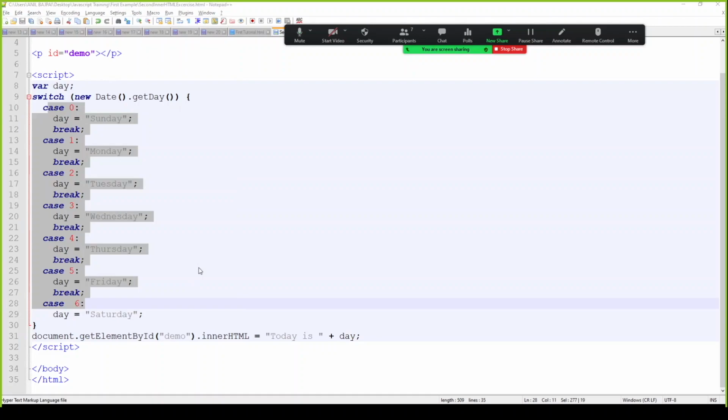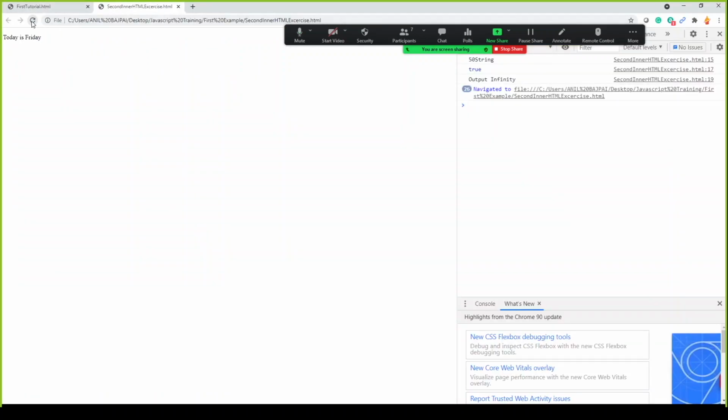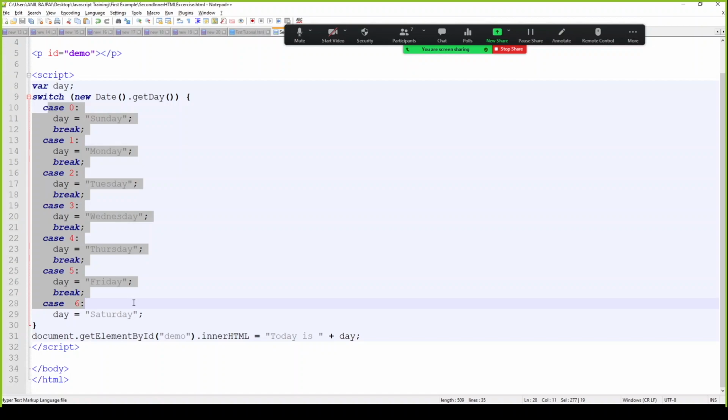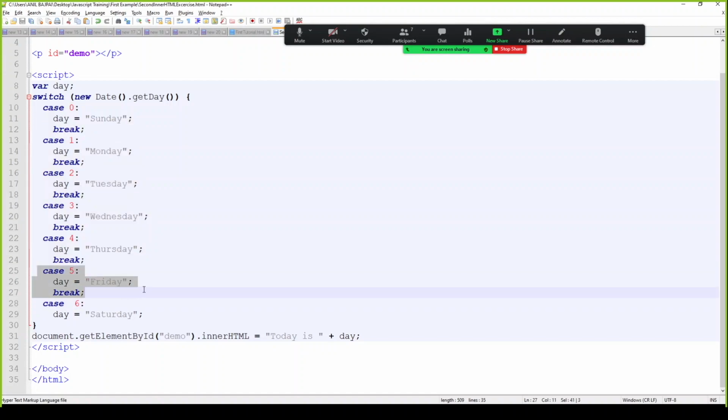Now if we run this program, since today is Friday and this is day 5 of the week, this condition came out here, it broke the program, and this day is printed.